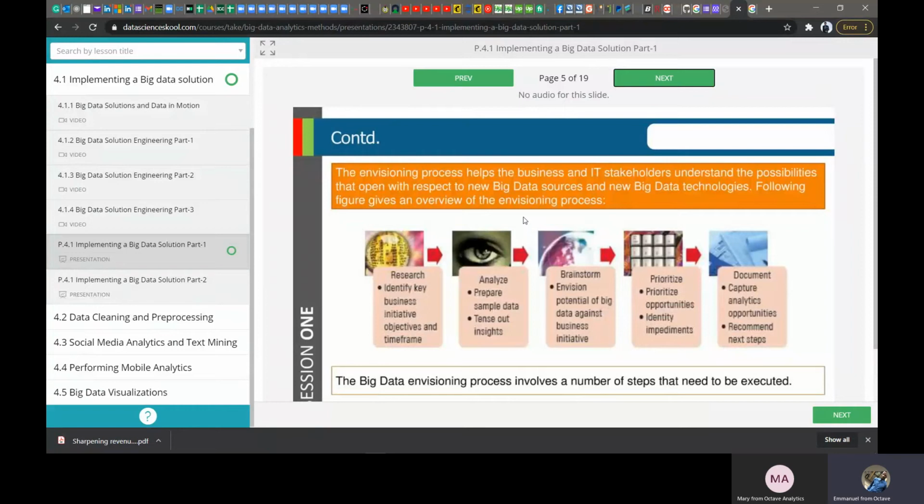So business and IT stakeholders come together to understand what values you can get from big data sources like social media, the internet, transactional data, or web docs, and all of that. And what tools and technologies can we use that can get us business value for the organization.